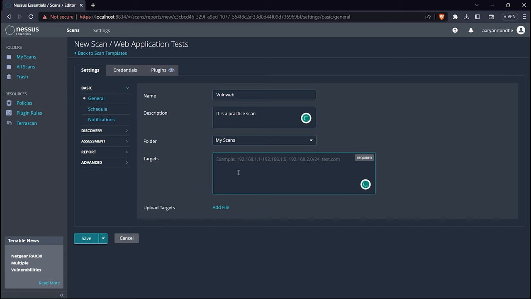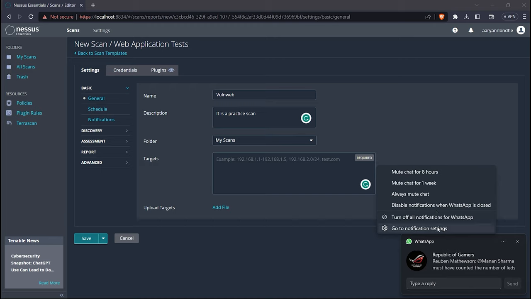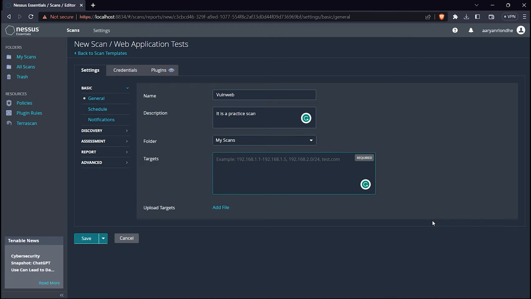Then over here, I can put all the targets. It can be an IP address, or n number of IP addresses in a network. In a network, there are many devices, for example, 20, 30, etc. So you can use this option to put all the IP addresses that are available.